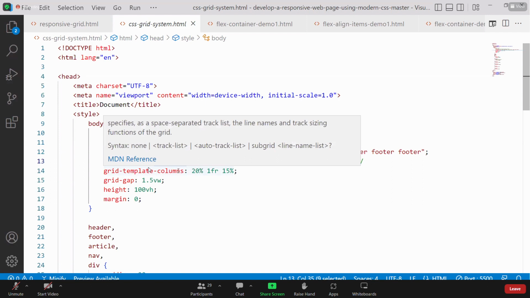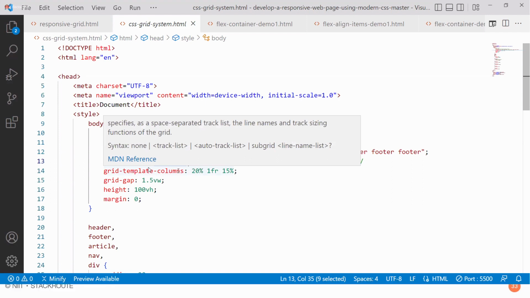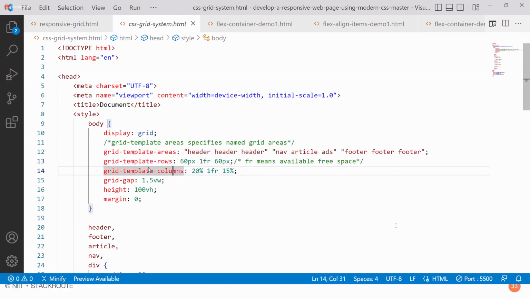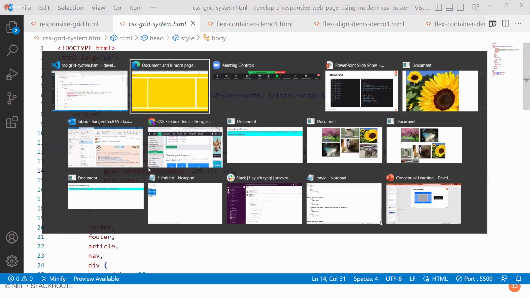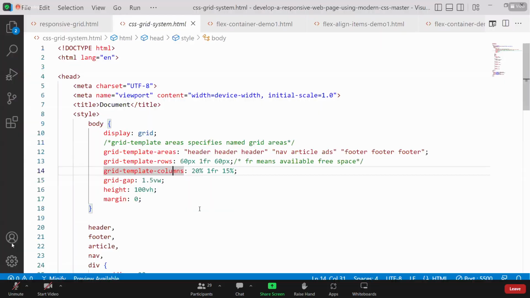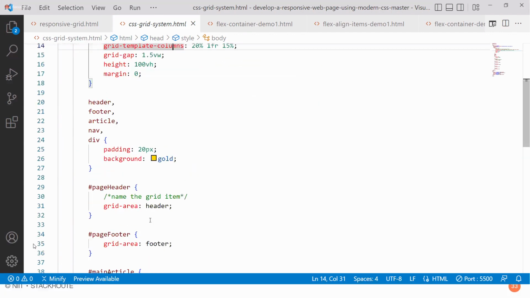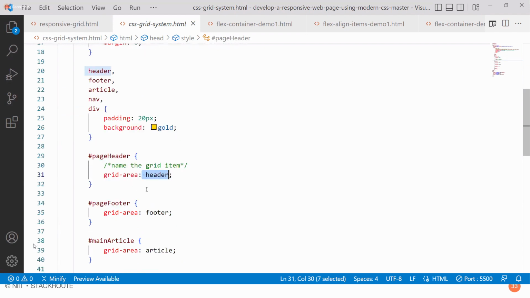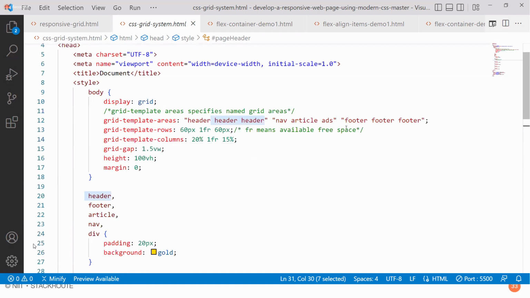Any guesses? If you take column, we have 60, one free space, 60, which is for rows. And the gap between one grid and another grid, we have specified with grid gap. And what I have to fill, that we are specifying with my grid area name. So all the grid areas which we specified with each CSS property, we are calling here.